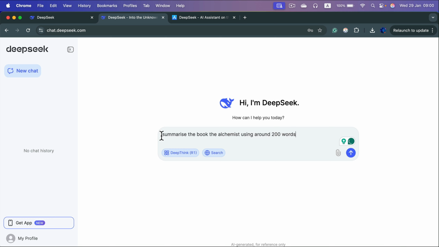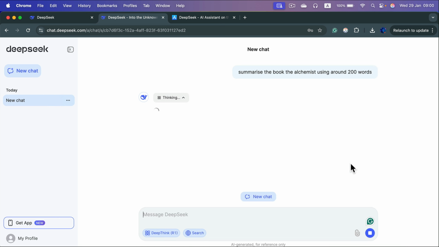My prompt is to summarize the book, The Alchemist, using around 200 words. Now we click here, this blue arrow. And it's a very familiar screen. Most AI chats look like that, with our prompts on one side and the chat answering us, almost like we're chatting with a real person. And to compare this result with the industry standard ChatGPT, I will ask the very same thing on ChatGPT while we are waiting here.